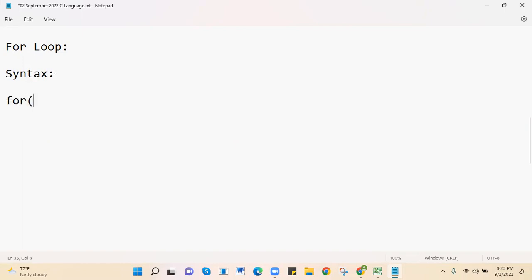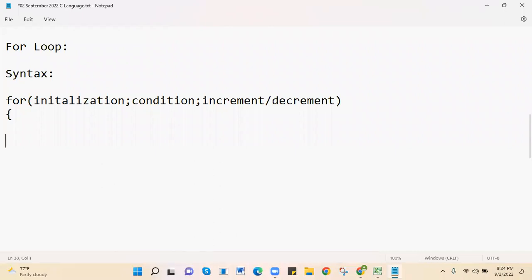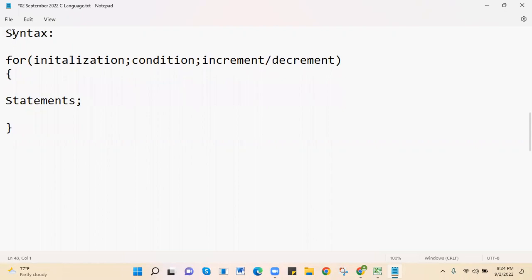For, initialization, condition, increment or decrement. Here you have to write down some statements. It is the syntax. There are three parameters in for loop.